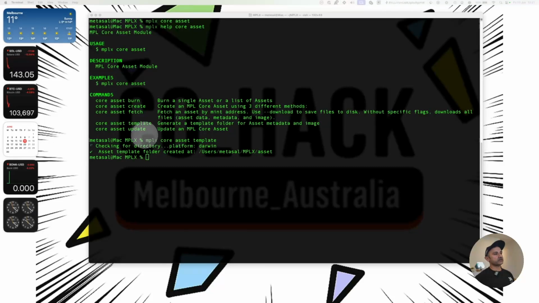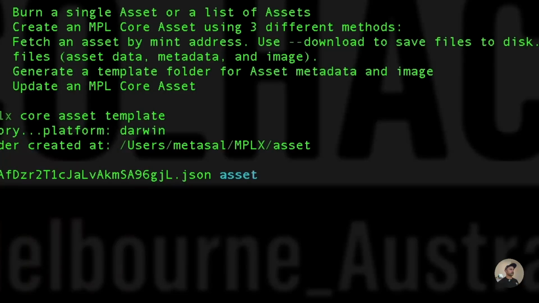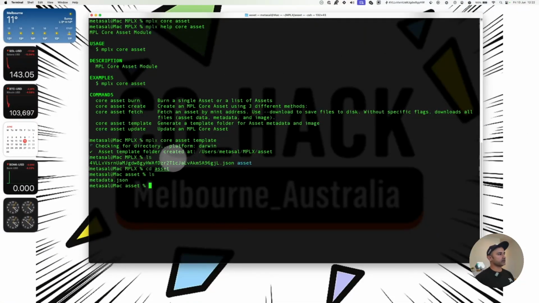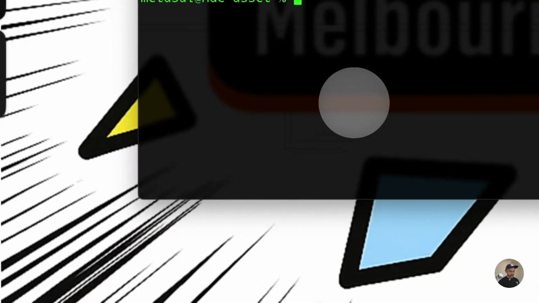What this did was create a folder called asset, and inside it, it put some assets, so the metadata. Now I'll bring my own image. I've got an image that I prepared earlier, so I'll add that.